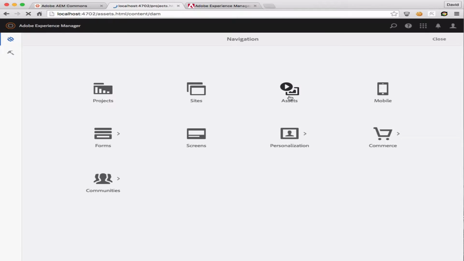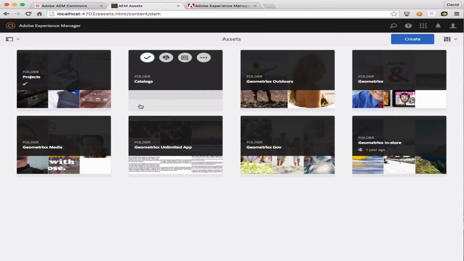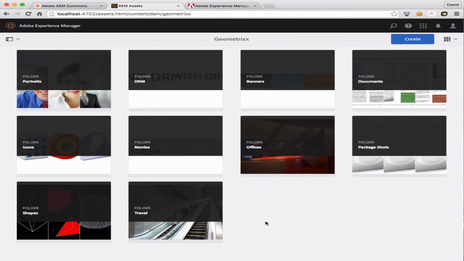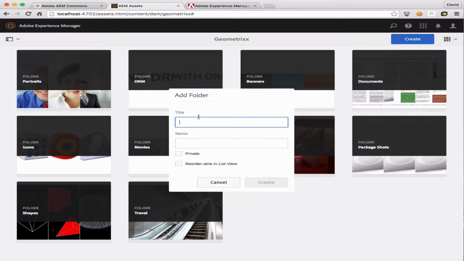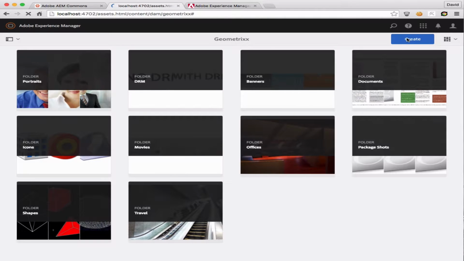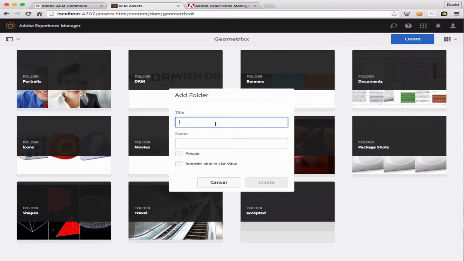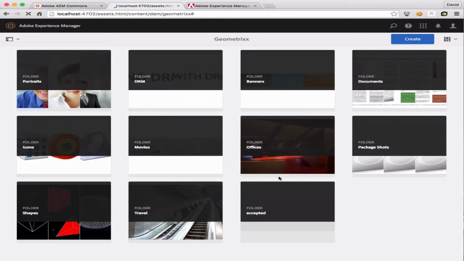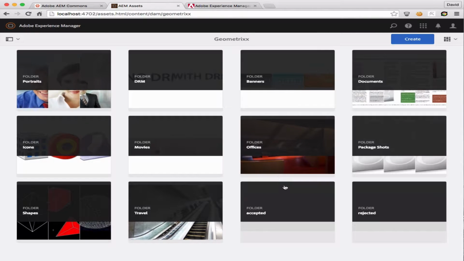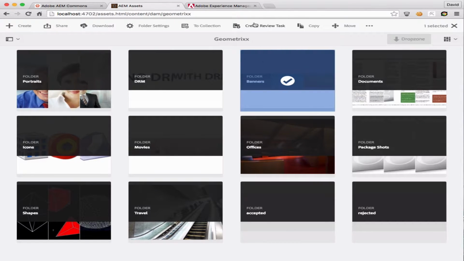Assets. And let's run review on some geometrics assets here. So create. I'm going to create a folder named accepted, and these can be named anything you want. I'm going to name them accepted and rejected. So any assets I accept, of course, will go in accepted. Any I reject will go in rejected. And let me go ahead and we are going to review some of these banners.